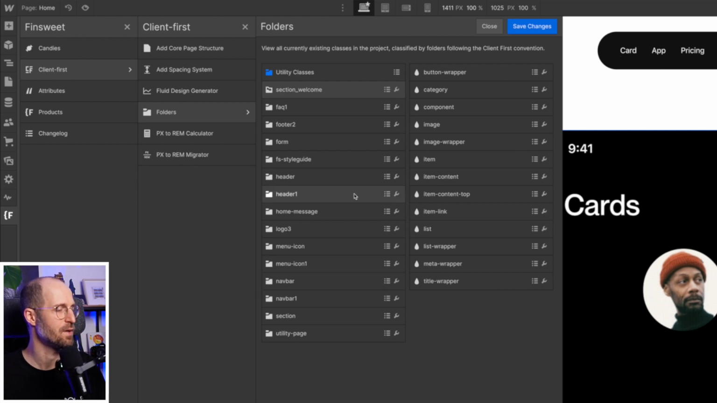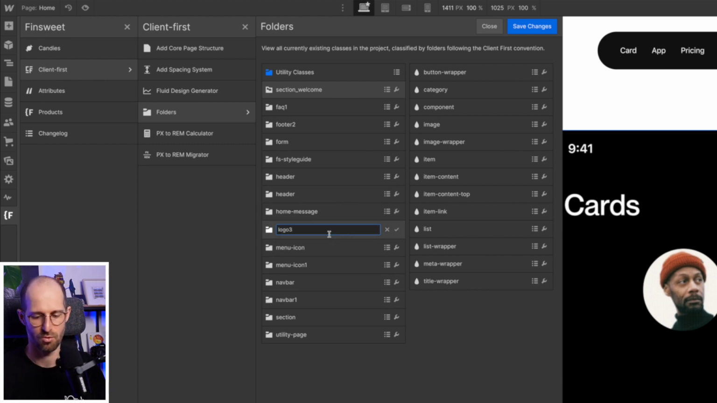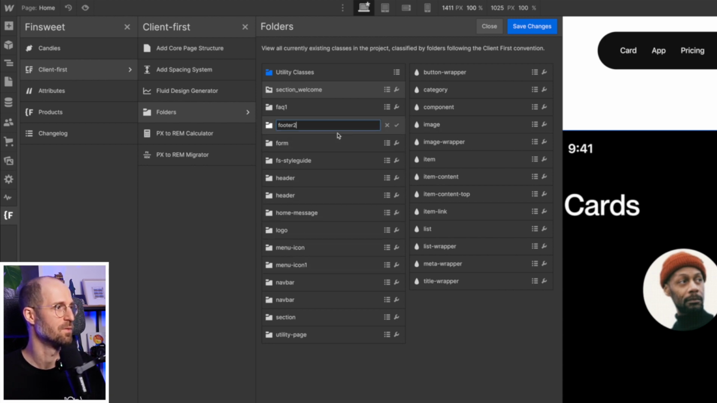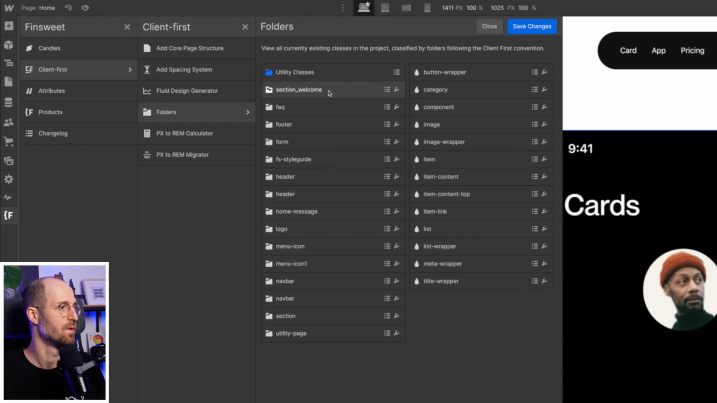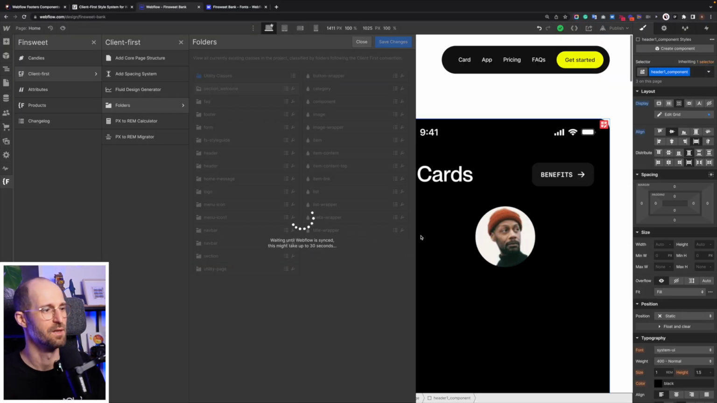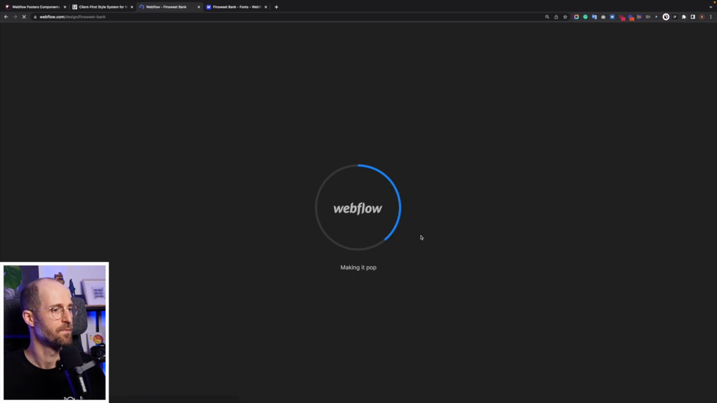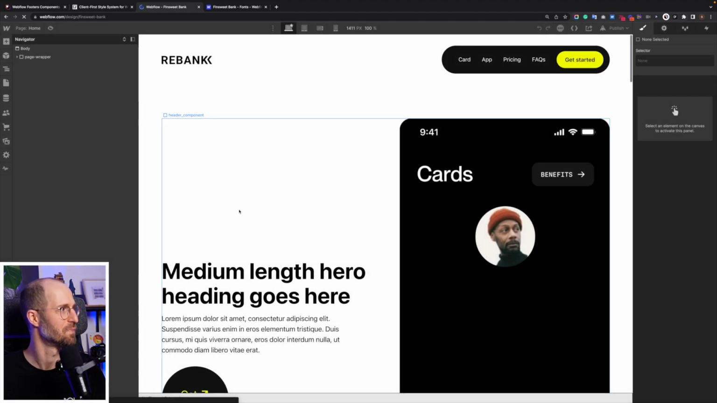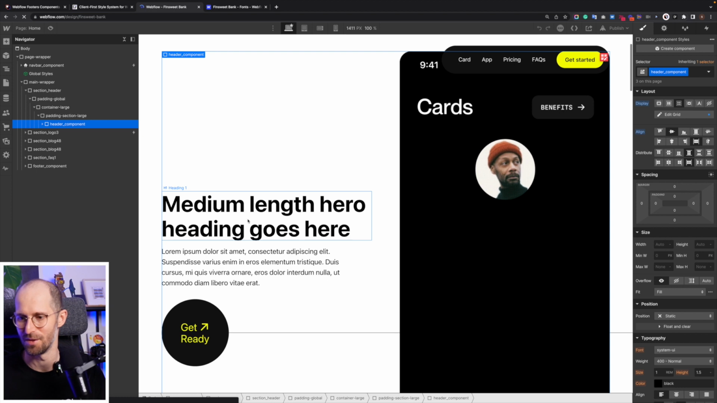Good, now we have header one that we want to rename to just header, logo tree that should be just logo, and navbar. I hope it's going to merge. Navbar, footer 2, no, give me just footer, FAQ, just FAQ. All good. Save changes. And yeah, I'm ready. That was fast actually. I didn't expect it, but I'm happy that it was fast.